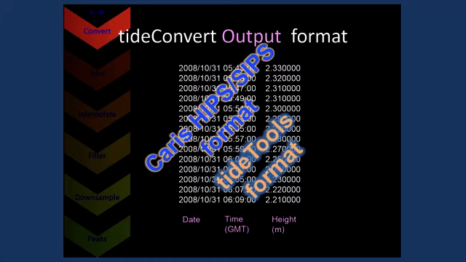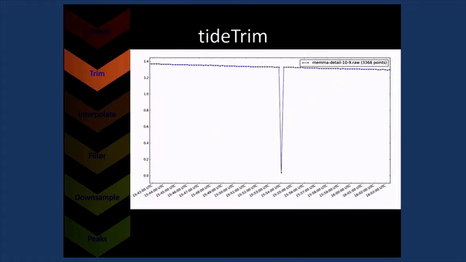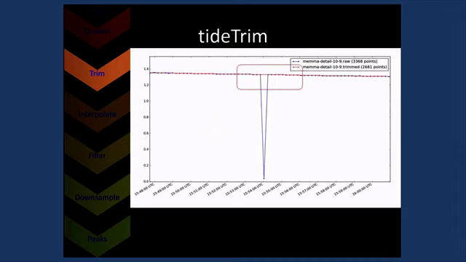Now let's take a look at the tide trim program, which is looking for outliers. So here we have some missing data. We have some spikes that don't belong there. How do we find these? This is what we want to end up with: we want to remove the blue spots that are wrong, and then we're going to have missing data points, which you can see here. There's no red spot there, and there's no red spot here, anywhere in there. So we're going to end up with some missing spots, but we eliminate the data that we don't want.